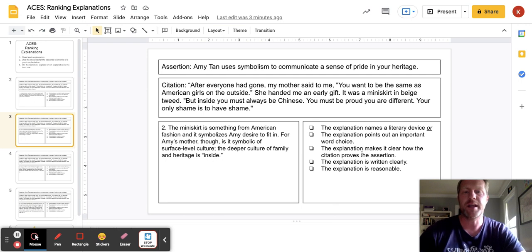Then, does the explanation make it clear how the citation proves the assertion? That's really important, right? If the explanation doesn't show us how that citation proves the assertion, it still needs a lot of work. Then finally, is it written clearly and is it reasonable, right? Could someone say, okay, I see how you get that, even if they disagree with the explanation a little bit, right? It's not saying something that didn't happen in the story or something that's so out of bounds that no reasonable person could conclude that from reading Fish Cheeks.